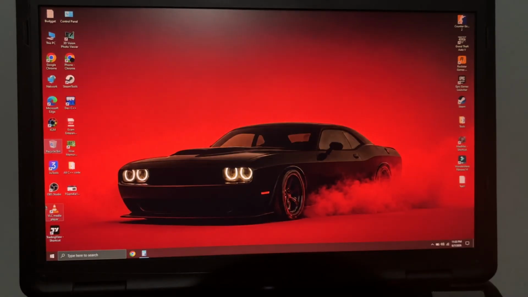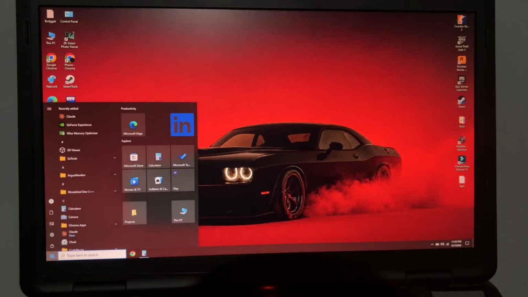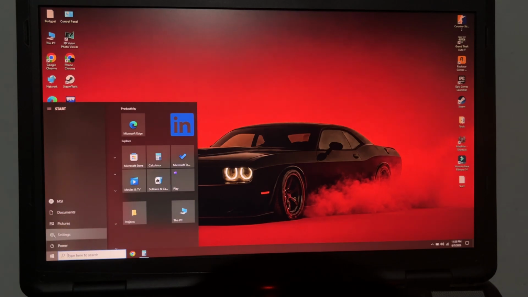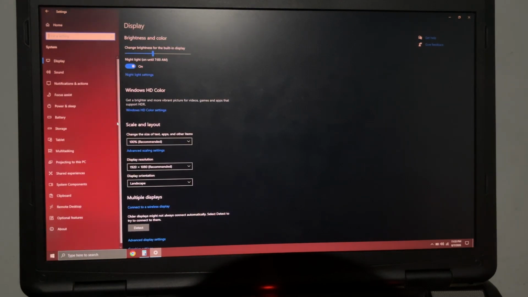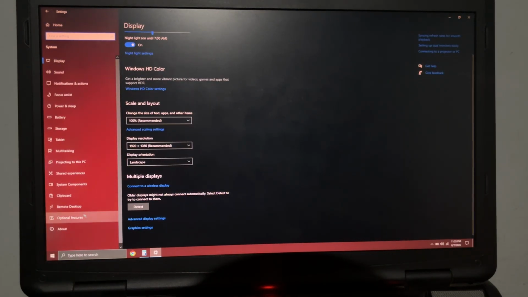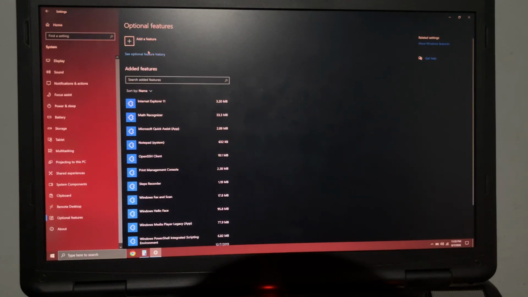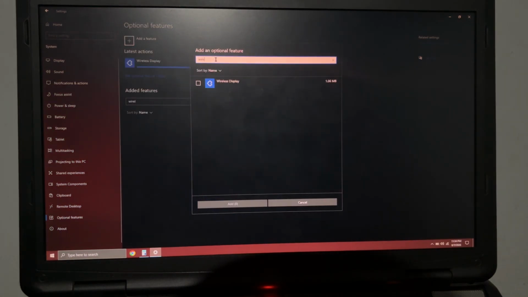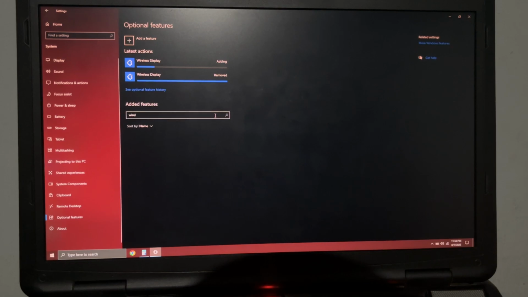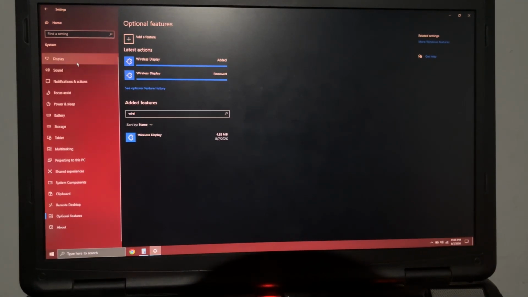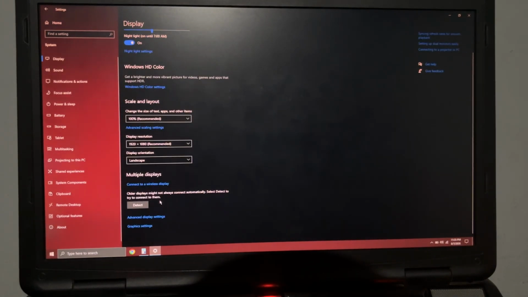Go to Settings, then select System. From the left sidebar, open Optional Features. Tap Add an optional feature, search for wireless display, and install it. Once it's installed, go back to System > Projecting to this PC and click Launch the wireless display app.